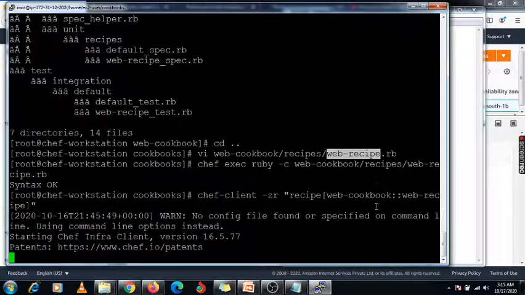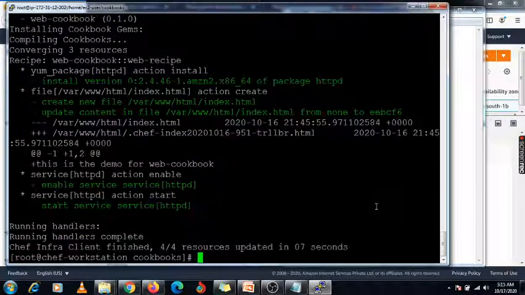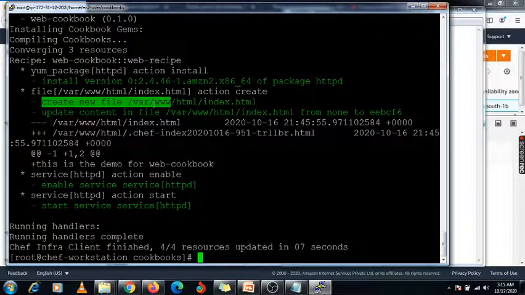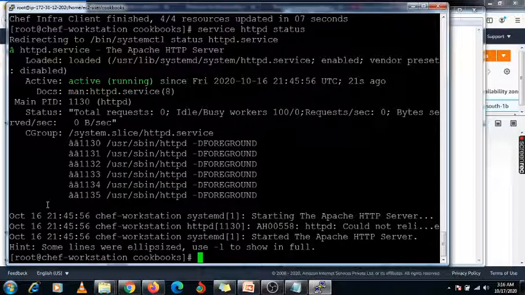You can check whether this httpd software is going to install or not. Yeah, the software is now going to install, the file is also created, and this service is also enabled and started successfully. You can check it using this command: service httpd status. This is the command, you can check whether the service is running properly or not.